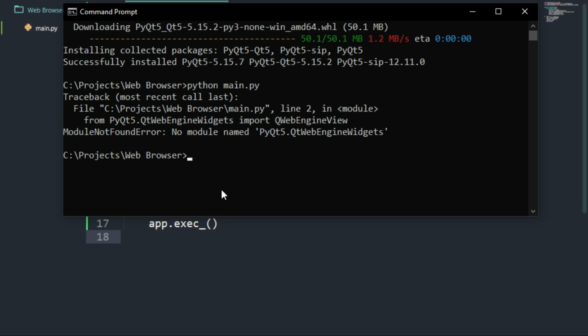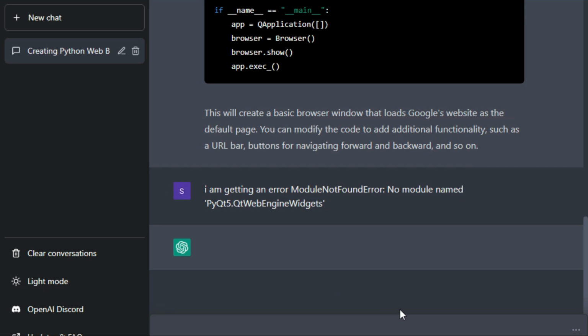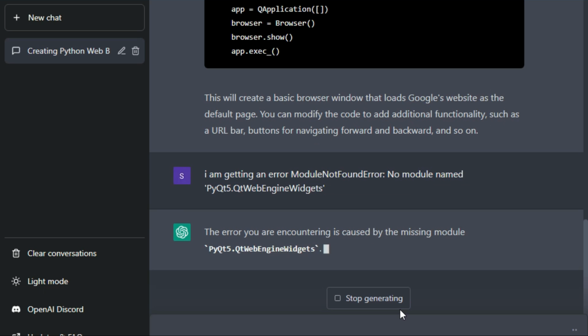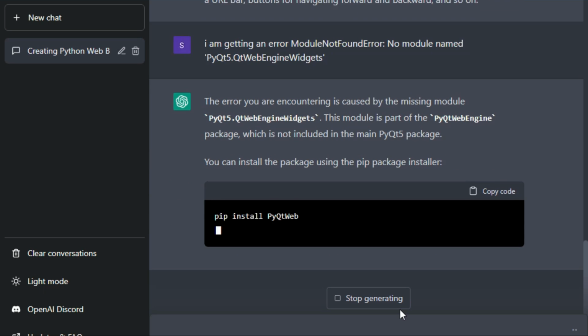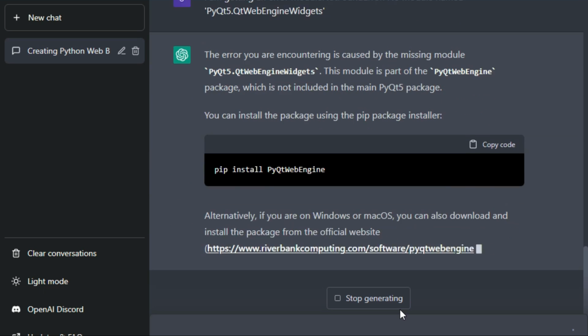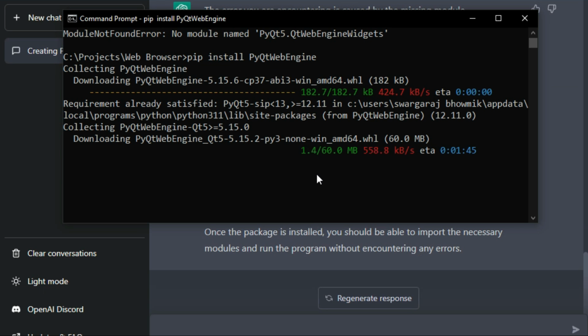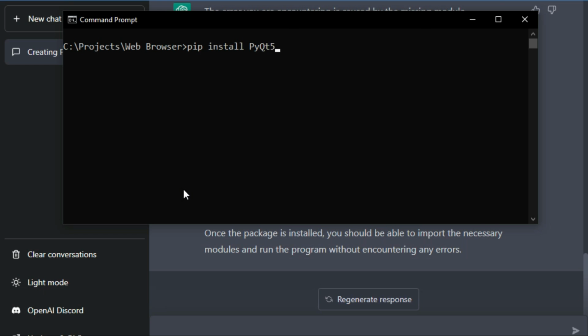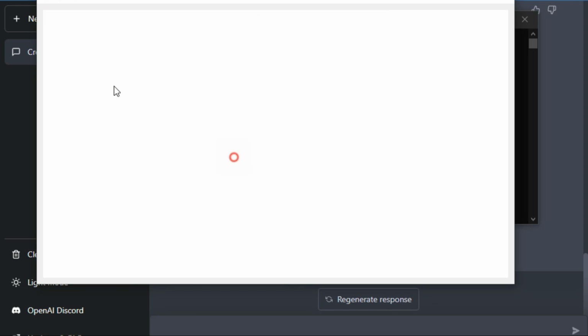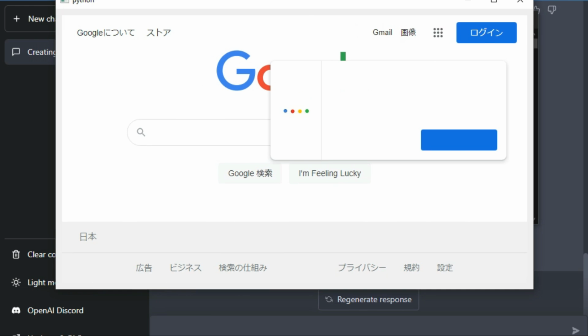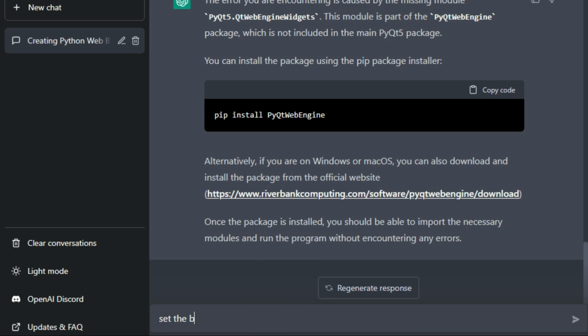We are getting an error here. No problem, let's ask ChatGPT for the solution. Alright, let's install this new module. Let's run the code again. Awesome, it worked perfectly. Let's add some more features.